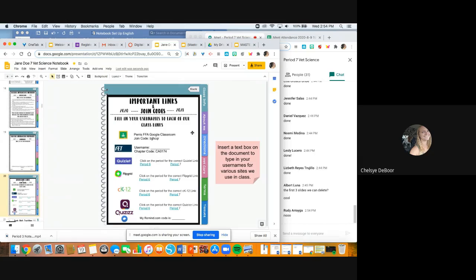I do have a page for some important links. So I don't actually think I linked these correctly yet, now that I think about it. So I might have to resend you guys this slide. So if you try these links, that was one of my things I was supposed to do during my time in this 5th period and I forgot.